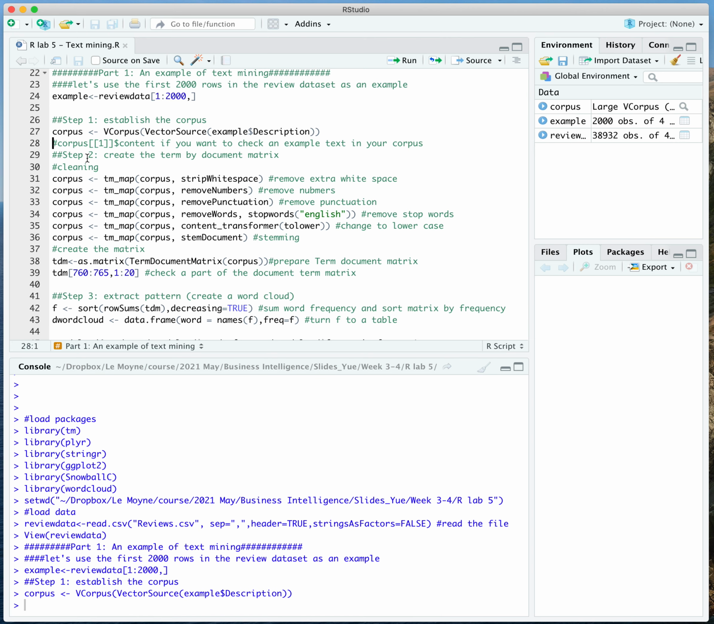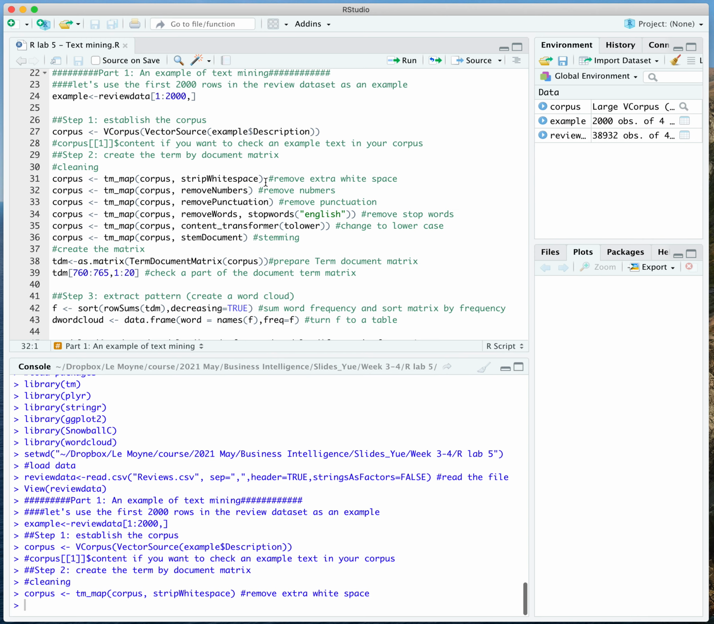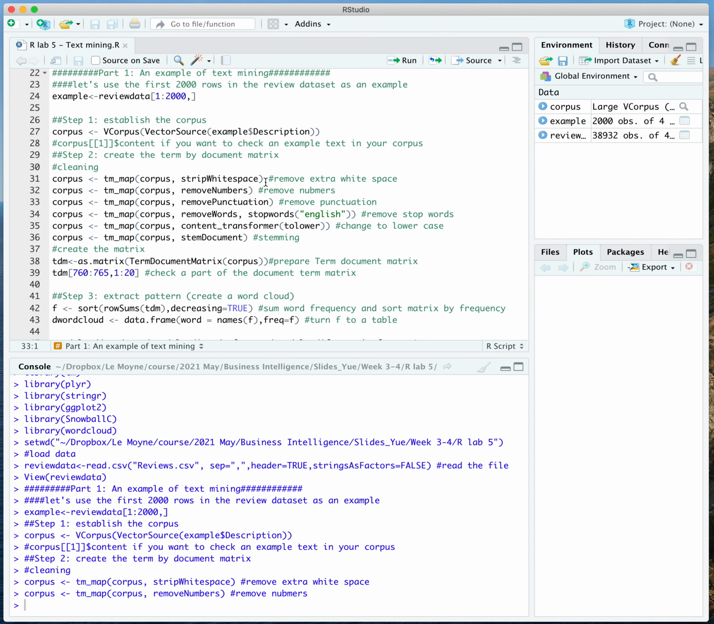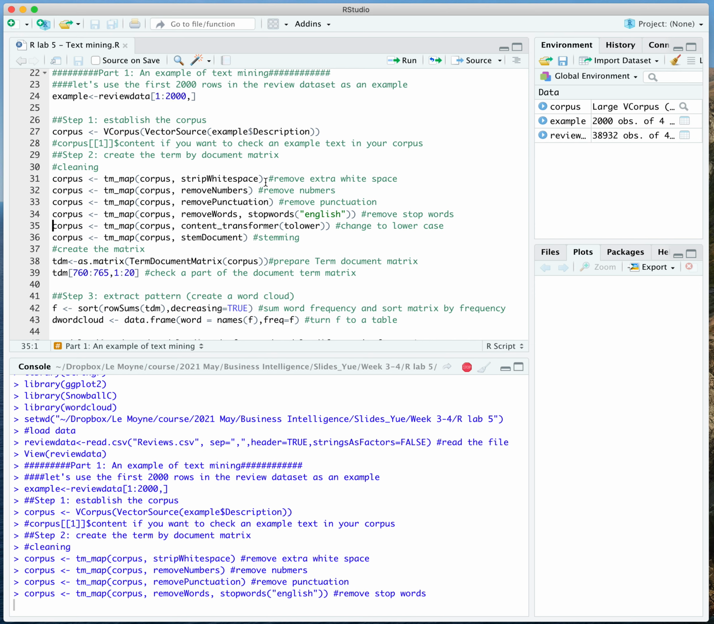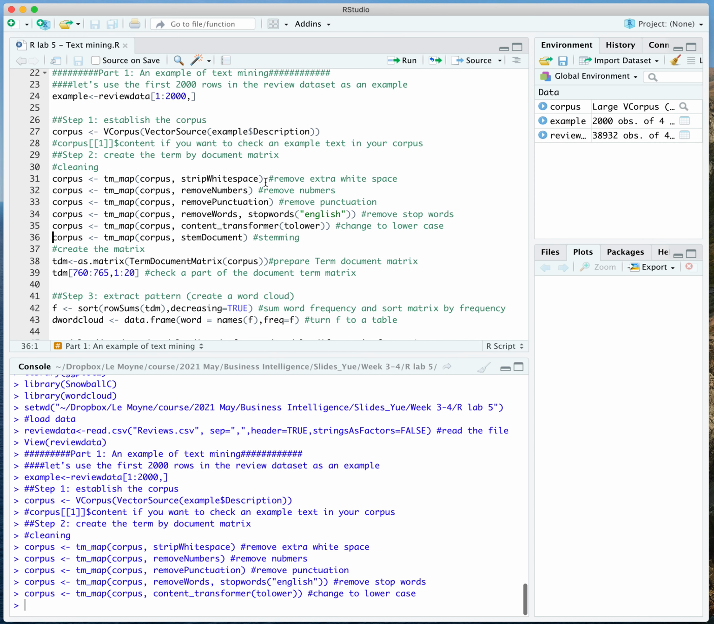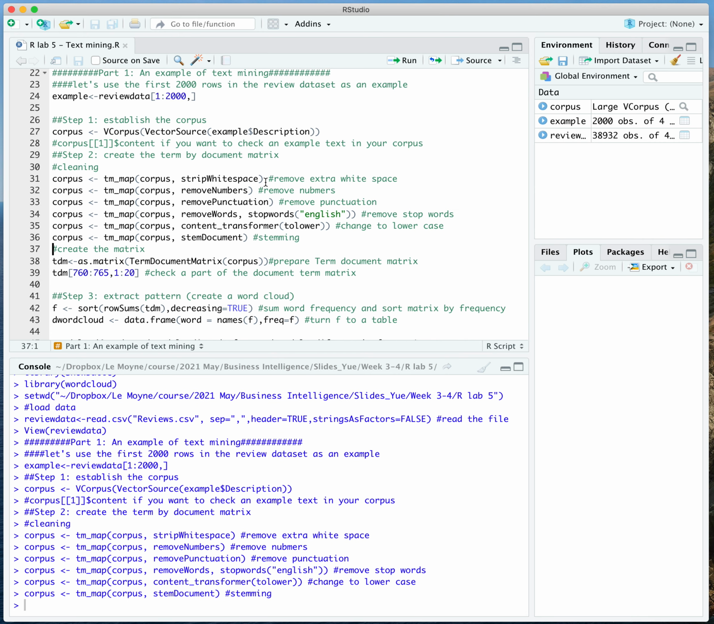Before we create the actual term by document matrix, if you remember from the class, we're going to do some cleaning. First, we're going to remove extra white space, and then we're going to remove the numbers. The next line is to remove punctuation, and then the next line is to remove the stop words in the English dictionary. After that, we are going to turn all of our text into lowercase. And the last step is stemming, so that different words with the same root will be stemmed into the same root.